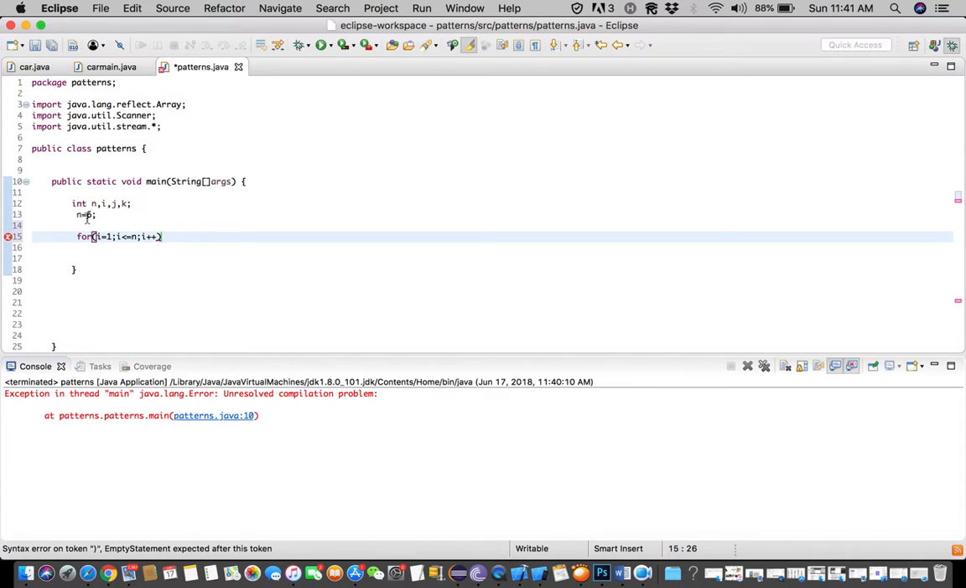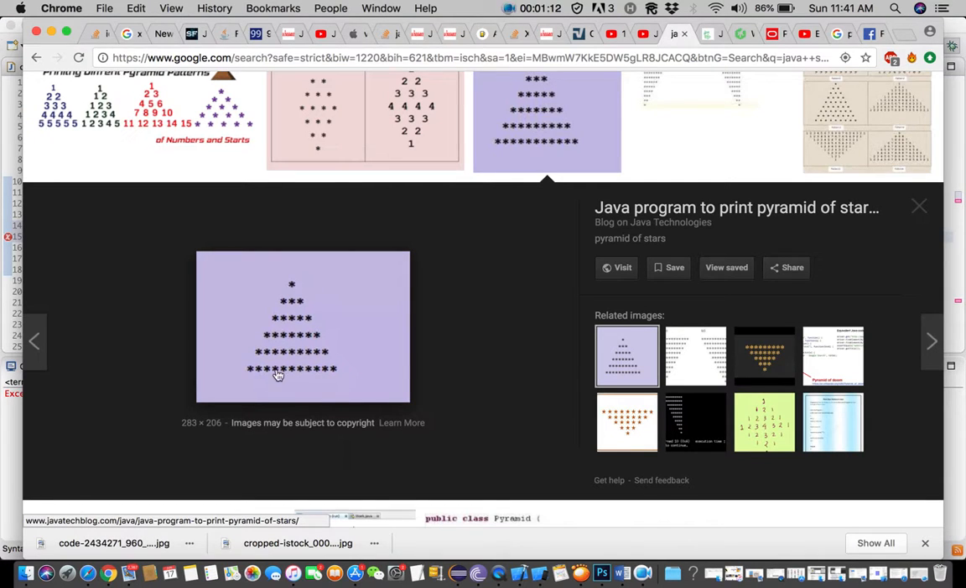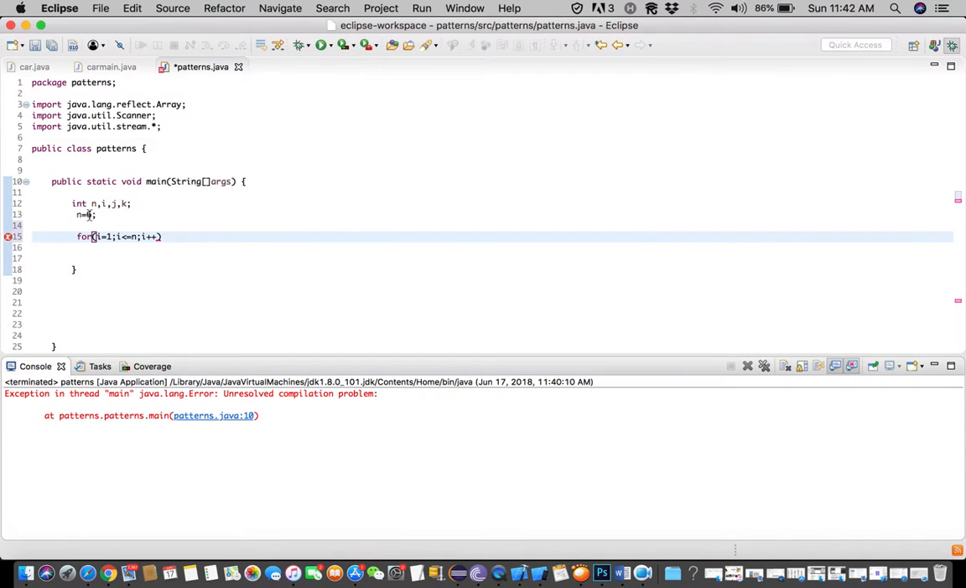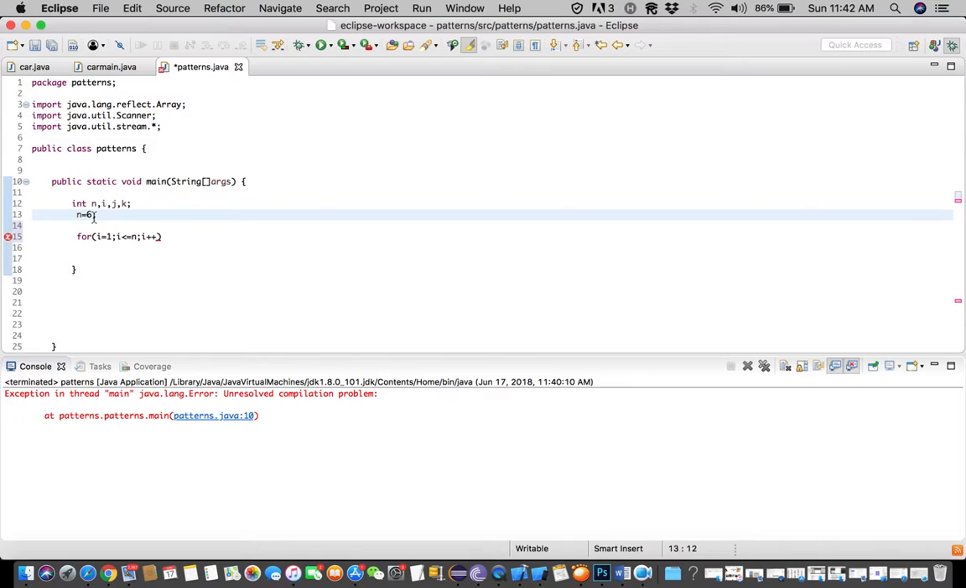Now note, there we have 6 rows for the pyramid. But in case you want to make, for example, the pyramid with 5 rows, or 3 rows or 2 rows, depending upon the rows, you can just change the value here, and according to the value, if it's 6, Eclipse will print 6 rows. If it's 5, it will print 5 rows. If it's 4, then it will print 4 rows.